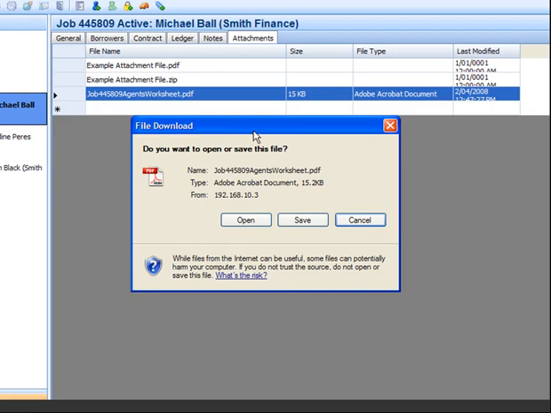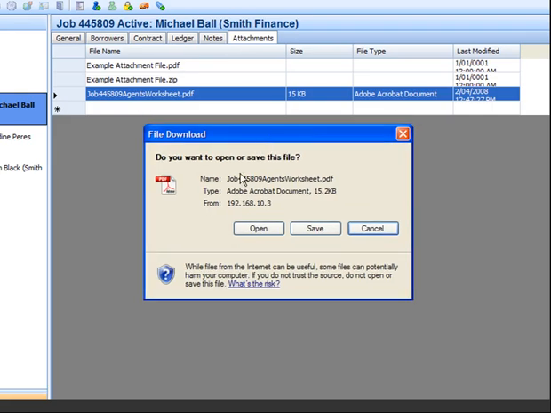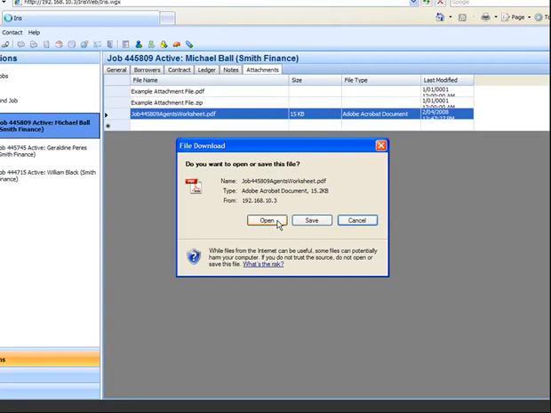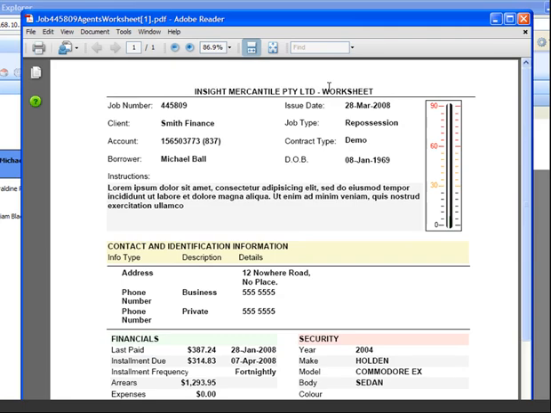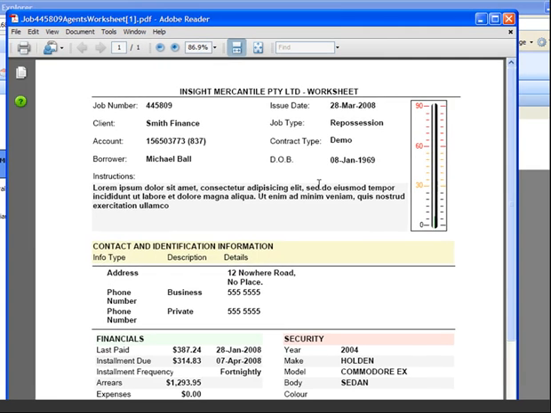So once you have double clicked and get the dialog, you can either choose to save it to your local disk or just directly open it. And opening it launches the application that attachment is associated with and displays it. In this case, it's Adobe Reader for the PDF display. And this is an example of a worksheet generated for this dummy demonstration job. And this particular worksheet would be downloaded by the agent working on the job.